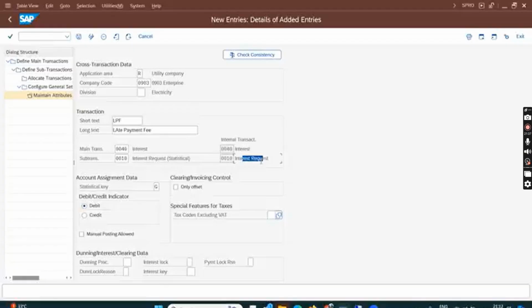I don't want to go that way. I want to post real interest. So real interest is 4020. You enter 20 and remove the statistical key. Okay, interest receivable. This is real interest receivable.